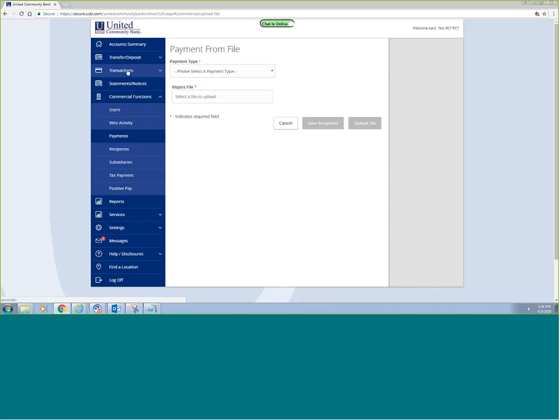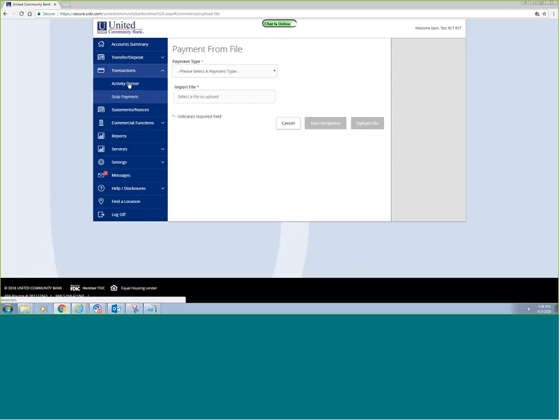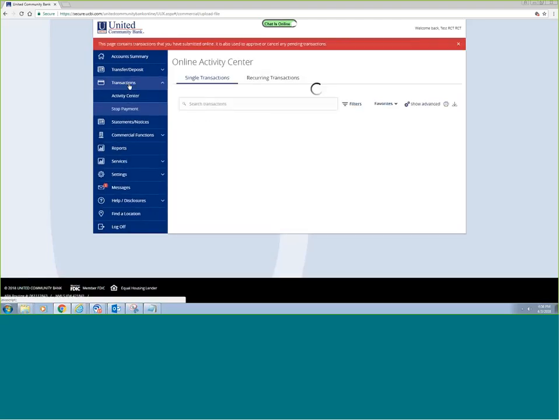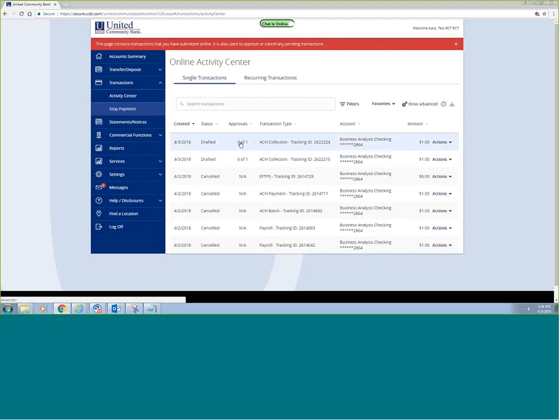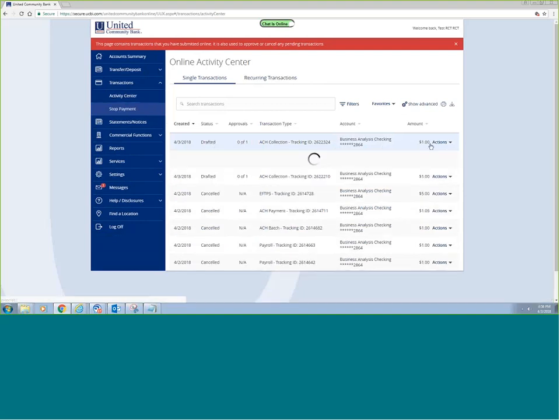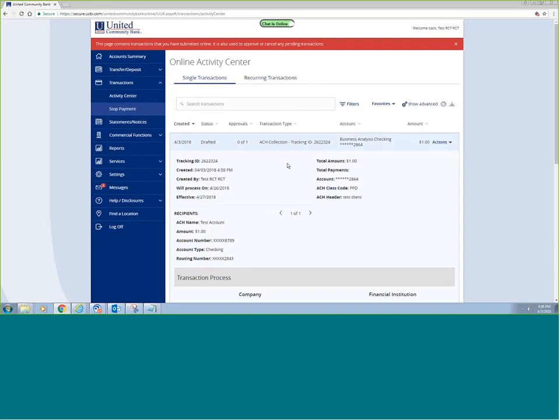So if I want to review it and get someone else to approve it and have them sign in, they would go to the Transactions and to the Activity Center. And you'll see this item here is in a draft status. As long as an item is in a draft or authorized status, you can still cancel it. So clicking here pulls it up.